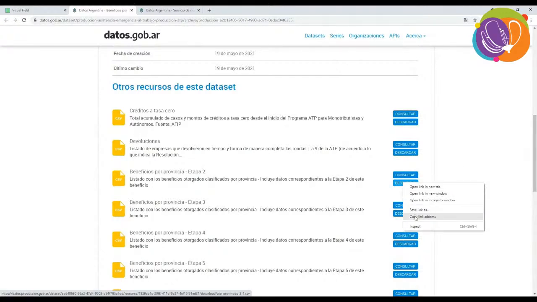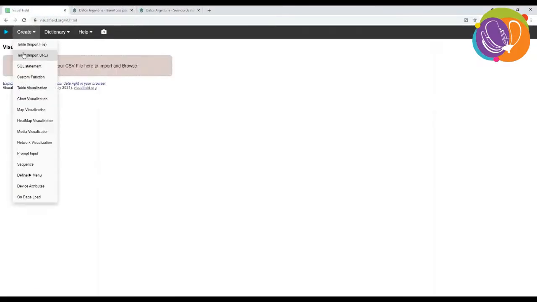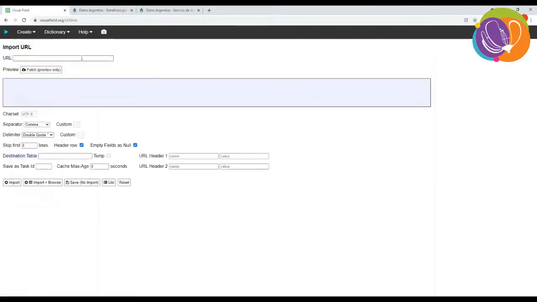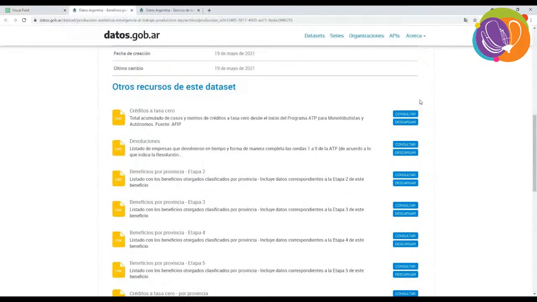I'm going to copy that link address, go back to Visual Field, and we'll see if we can import that as URLs just by pasting the URL there, and I will put in a table name. I'll just call that table 1 and go ahead and try to import that. And you notice we get this error here. Now, this error is typically indicative that that data set doesn't have CORS HTTP headers. But we'll just work with this in a manual way. We can continue with this.